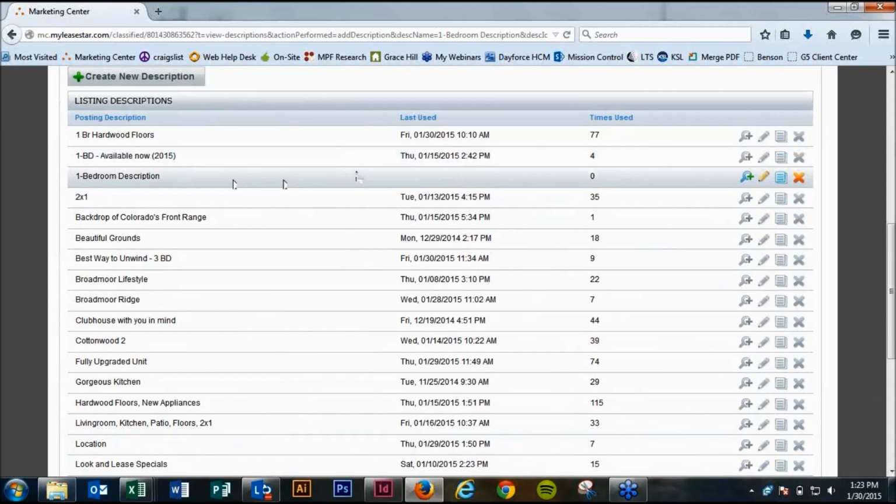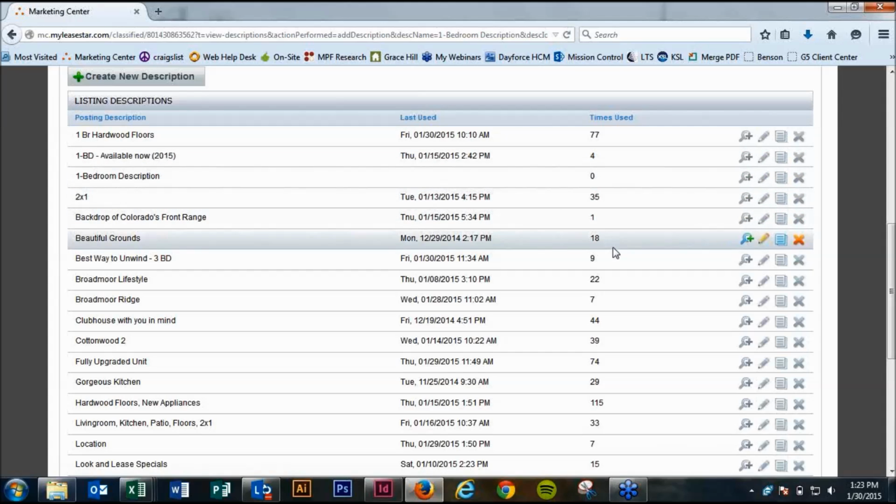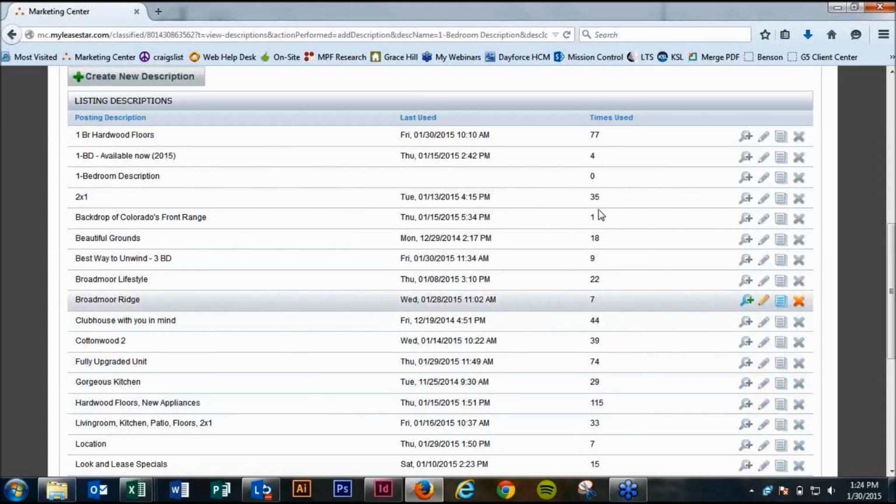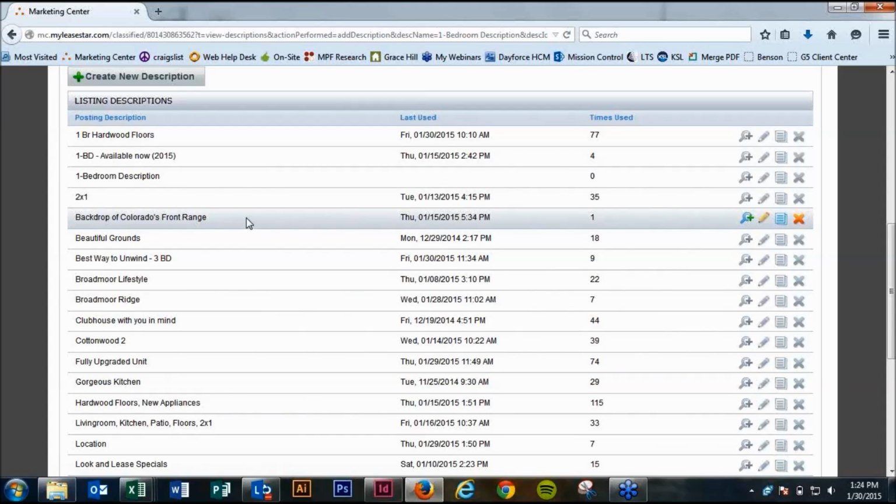Aside from that, over here on the right-hand side, you'll see the last time each of these descriptions was used and the number of times that they've been used. For Broadmoor Ridge, since they've created so much content, I didn't even necessarily need to do that, because if I go through the number of times used, I can see the ones that they're using all the time, so I don't want to choose those when I'm building an ad. But this one, backdrop of Colorado's Front Range, they've only used once. So there's a good chance if I created an ad with this description, it wouldn't conflict with what they're already posting. So I could just go in and choose this one.